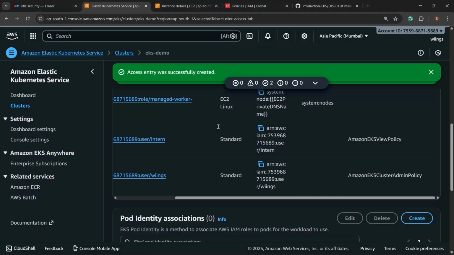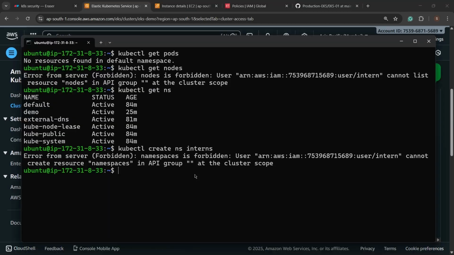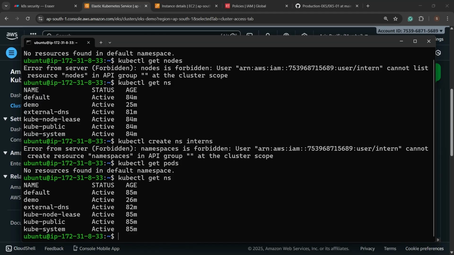So here, the authentication part has happened. We added this user, and that user has been authenticated with our cluster. And now inside this, he is trying to create a namespace. This is the authorization part. He is not authorized to perform this task, but he is authorized to view the cluster, like kubectl get pods. He has that permission to view pods. He has permissions to get namespaces also. So this is how you perform authentication and authorization for users inside of a cluster.